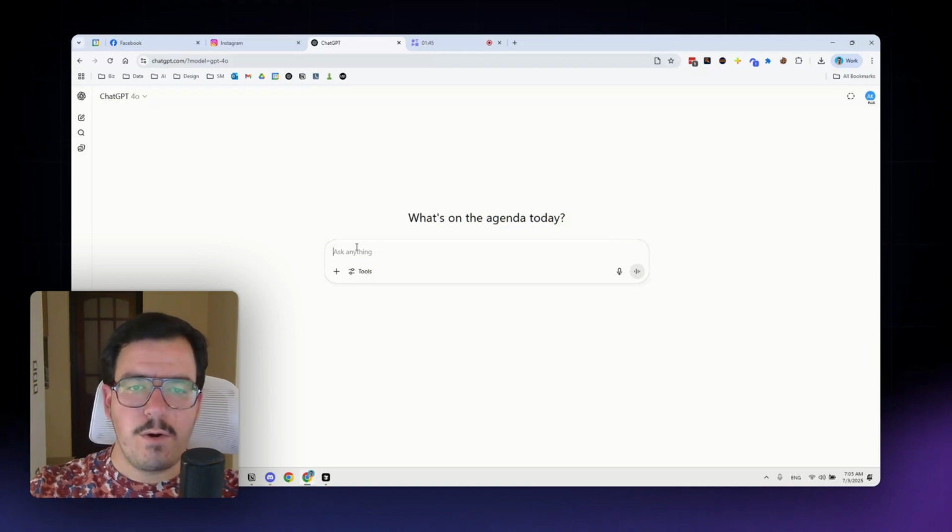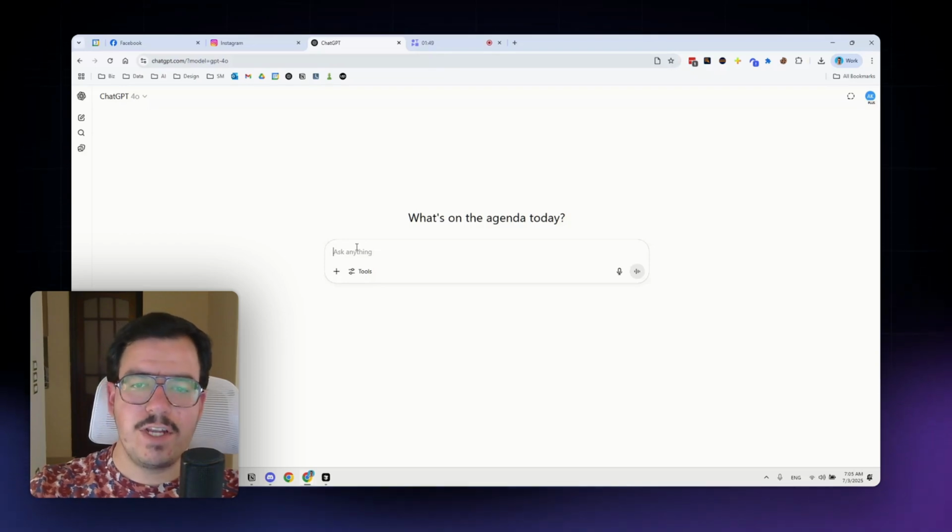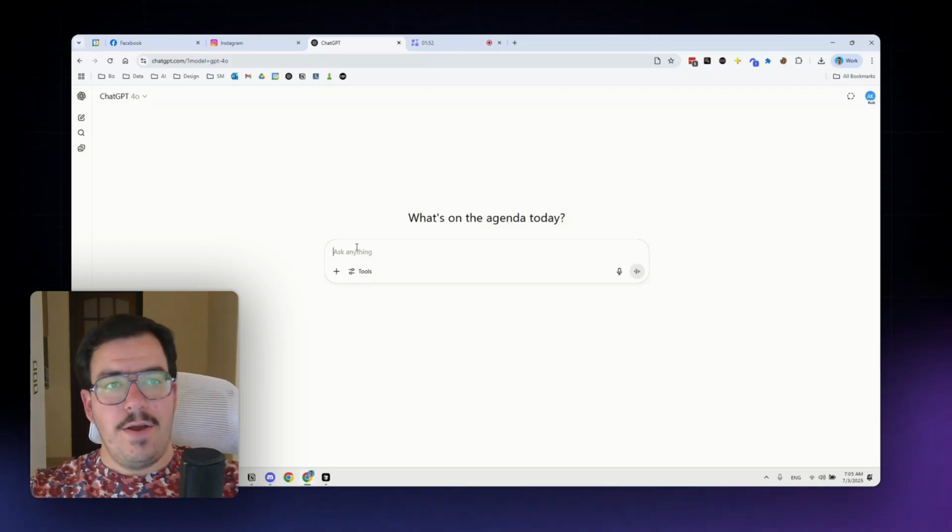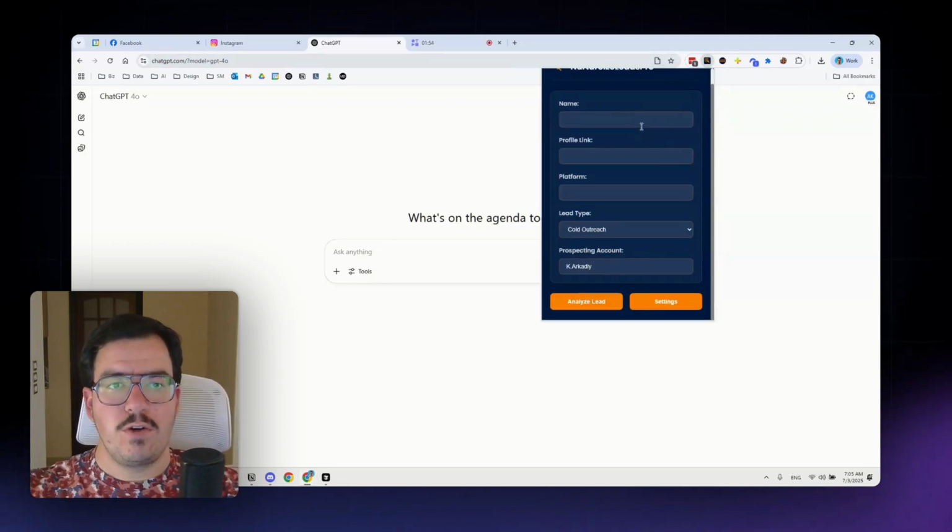So, first and foremost, what are we building? Our main objective in the very beginning is to understand what it is that we're gonna be building. I have two extensions here. One of them is Nurturized Leads Pro.